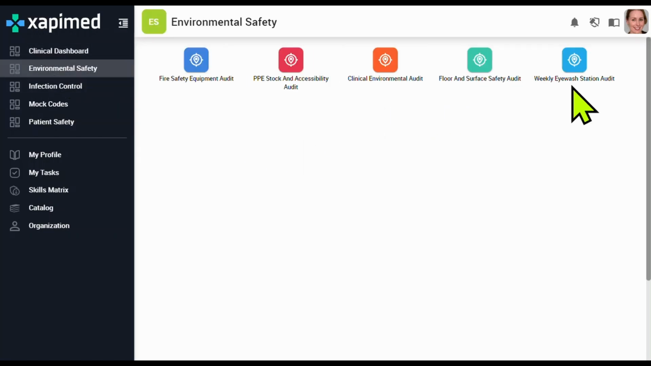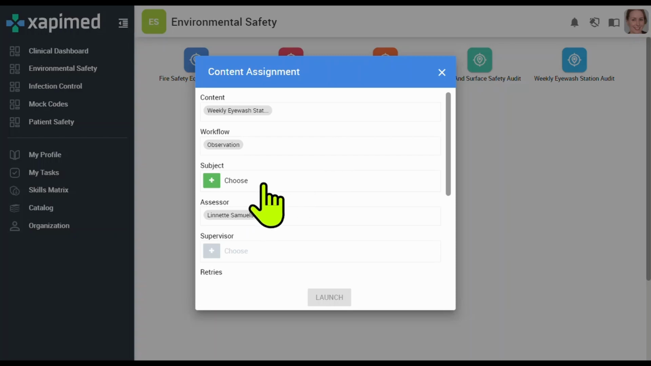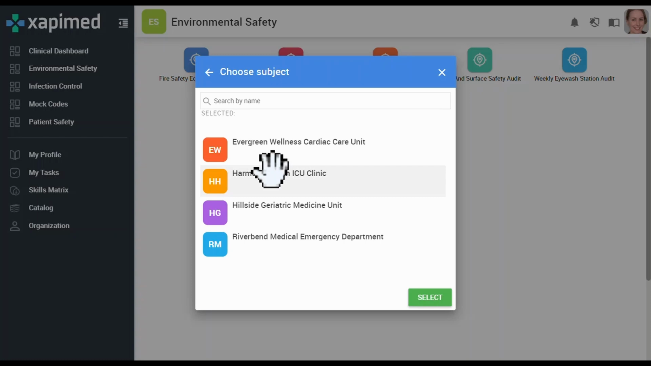I'm going to use the weekly eye wash station audit as the example. Clicking on the button, the first thing I must do is select a location of where I'm doing the audit. This is because I am responsible for doing it at multiple locations, but if it was only one site, it would be auto-selected. I'm going to select Harmony Health ICU Clinic today.